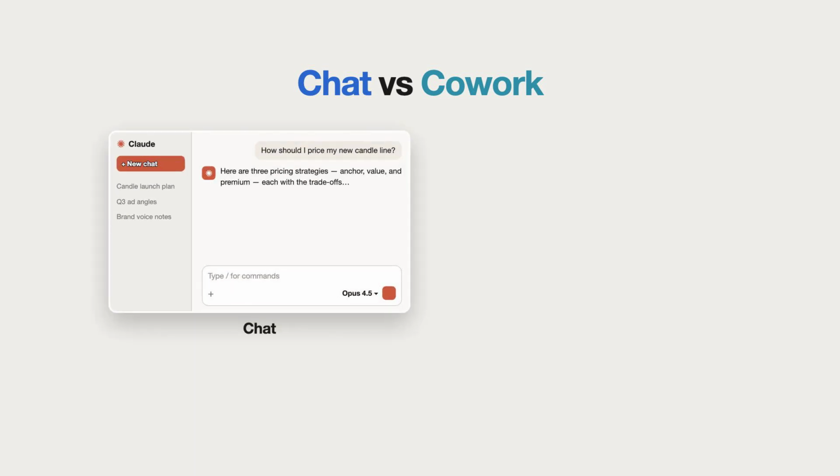Let's look closer at chat versus Cowork, because this is where Claude stops being just a chatbot. Chat is a conversation, you're in the loop, going back and forth. You reach for it when the work is the thinking, like pasting in 3 competitor pricing pages and working out where yours should sit. But Cowork, that's where Claude goes and does things for you.